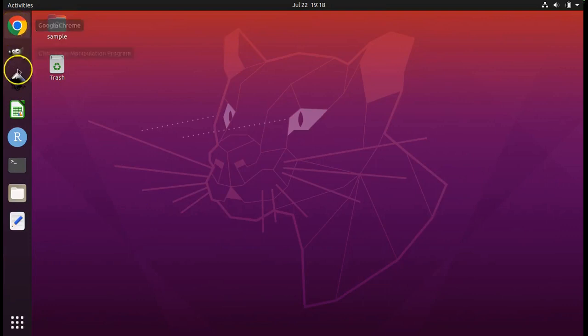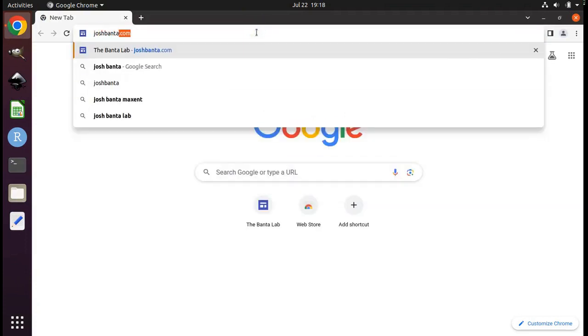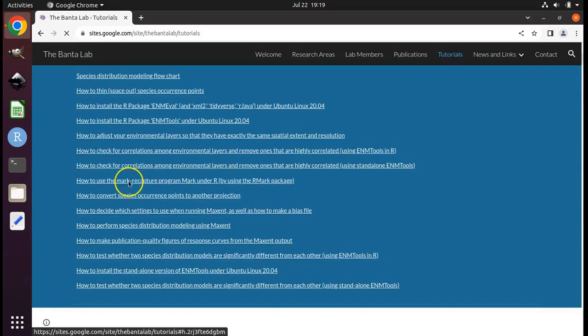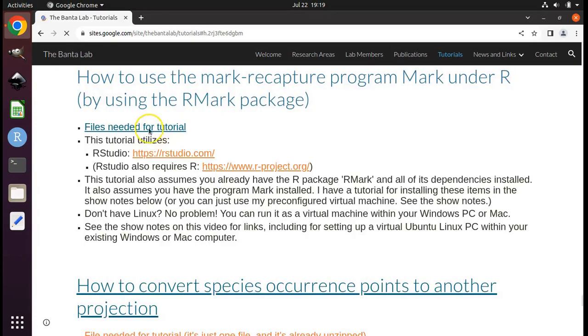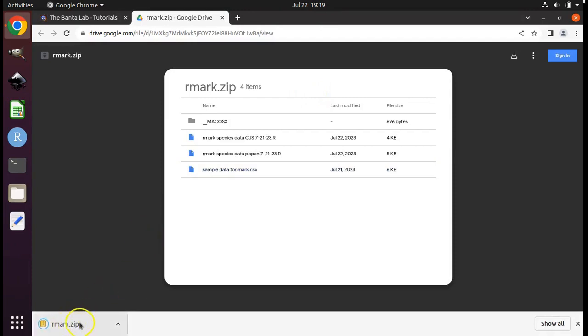Open up a browser window, which I have pinned to my favorites on the left, or which you can find by searching below. Navigate to my website, joshbanta.com. Click on Tutorials. In the table of contents, scroll down to where you see How to use the mark-recapture program Mark under R, and click on it. Then click on Files Needed for Tutorial. Click the Download button. When the download is complete, you may close the browser window.